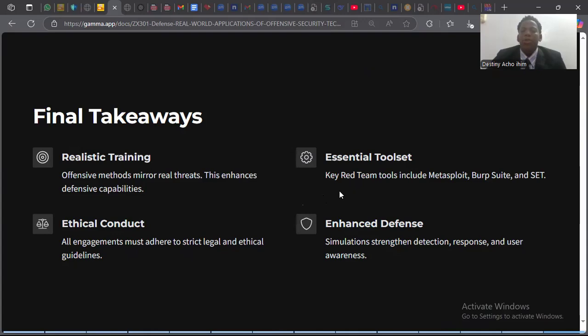The key red team tools include Metasploit, Burp Suite, and SET. And then ethical conduct: all engagements must adhere to strict legal and ethical guidelines. And then enhancing defense: simulation strengthens detection, response, and user awareness.